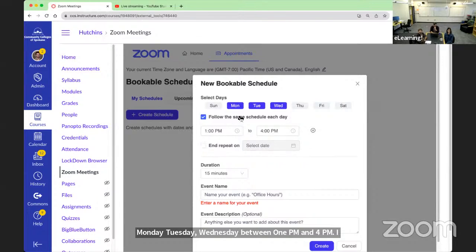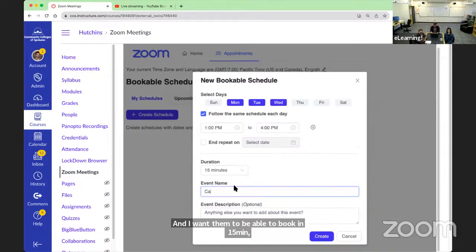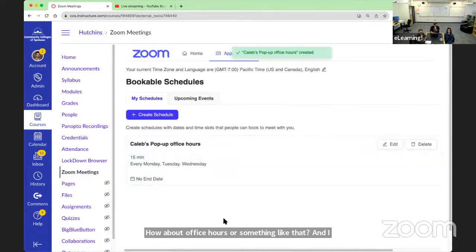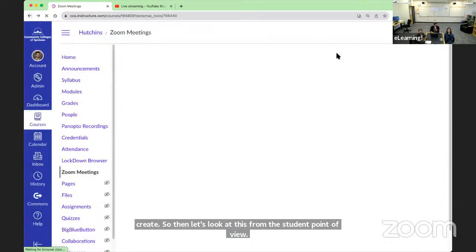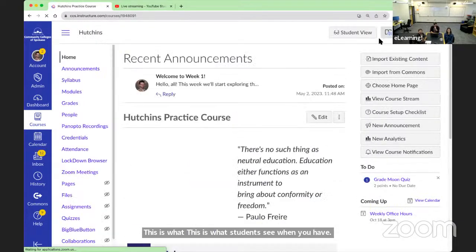It'll continue to repeat this schedule until I tell it to stop. So I put the end date, the end of the quarter, or the week before finals, however you want to schedule that. I want them to be able to book in 15-minute increments, and I want to call it pop-up office hours or something like that. I hit create. Then let's look at this from the student point of view again. This is what students see when you have bookable meetings set up.